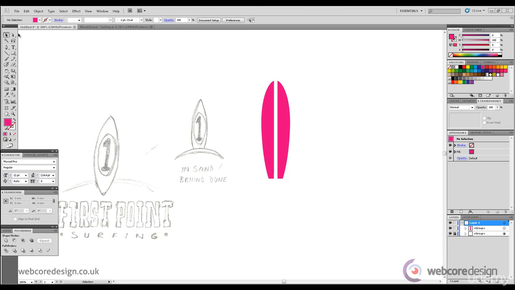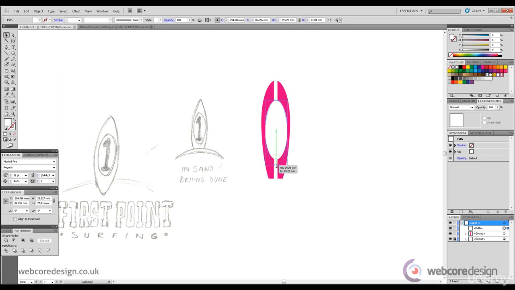So now, the next step, referencing the sketch, is the oval shape where the 1 will sit. So we'll colour this white, and we'll play around with this to see what looks best, whether we want to take it further down.